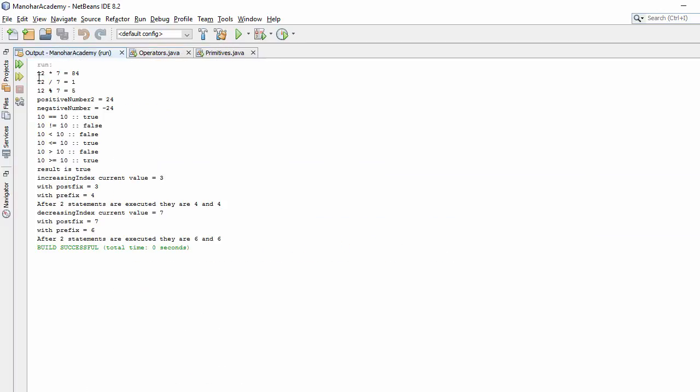If we multiply 12 by 7, the result is 84. But if we divide 12 by 7, instead of multiplication, you may expect something like 1.4, but because both are integers, the output is also going to be an integer. This is called integer arithmetic.